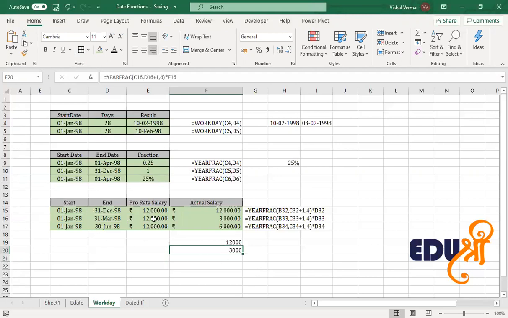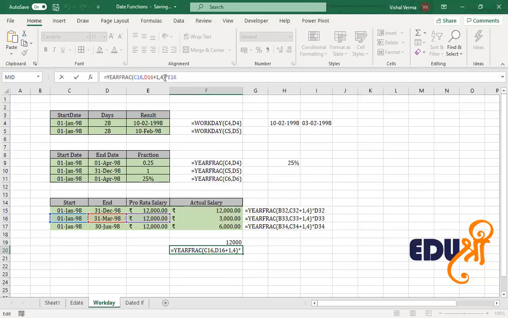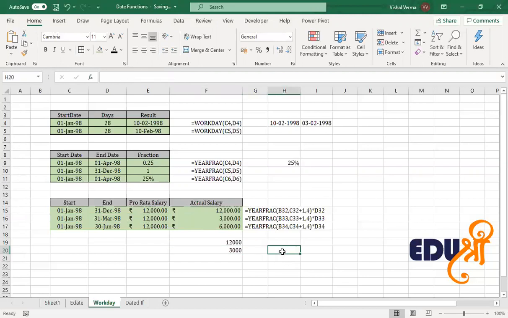So actually we need to pay 12,000 rupees if the person works, for example, from January 1998 to 31st of December 1998. We need to pay 12,000 rupees, but we will be keeping the fraction. Now how does this function work? It is basically trying to identify the percentage of the value. Let's put this function here. So we are getting 25% of the total amount that needs to be paid. That is the function.